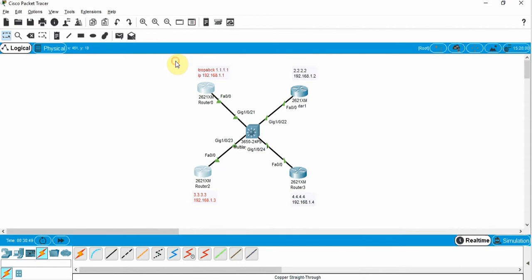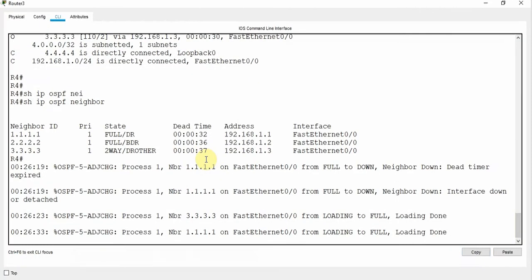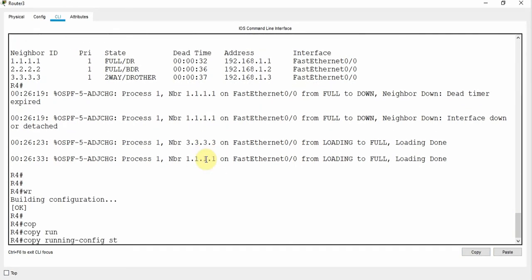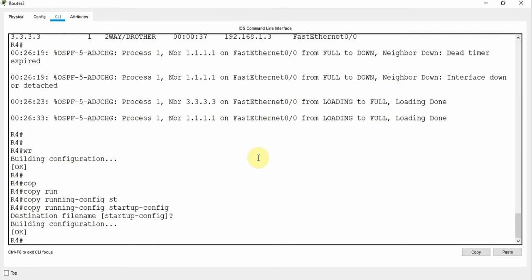check whose IP address is the bigger one. So whose neighbor ID is actually bigger, because the neighbor ID automatically they selected as their loopback address, and which loopback address is the bigger one, 3 or 1. Okay, let's see. Let me just save the configuration. Sometimes Packet Tracer has some problems, so I prefer to save my configuration in both ways, write memory and copy running configuration to startup configuration. And now I will reload and I will confirm it.